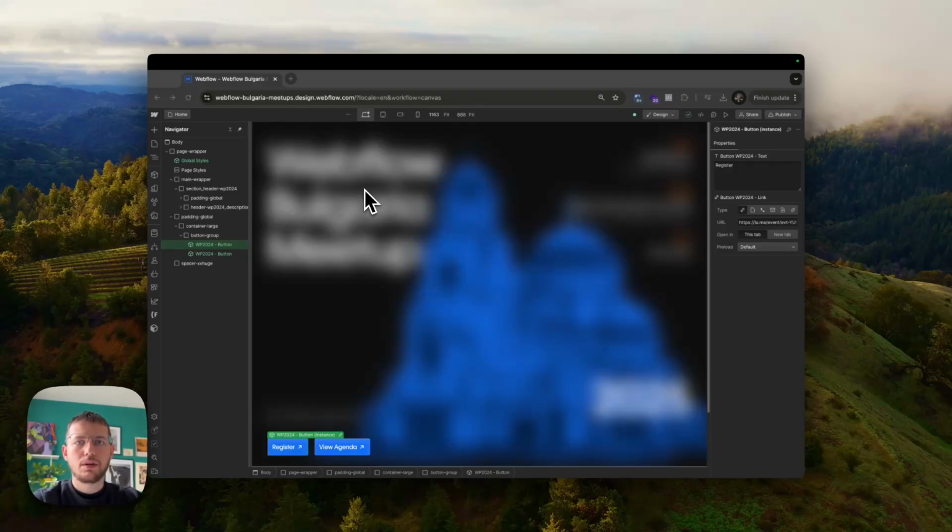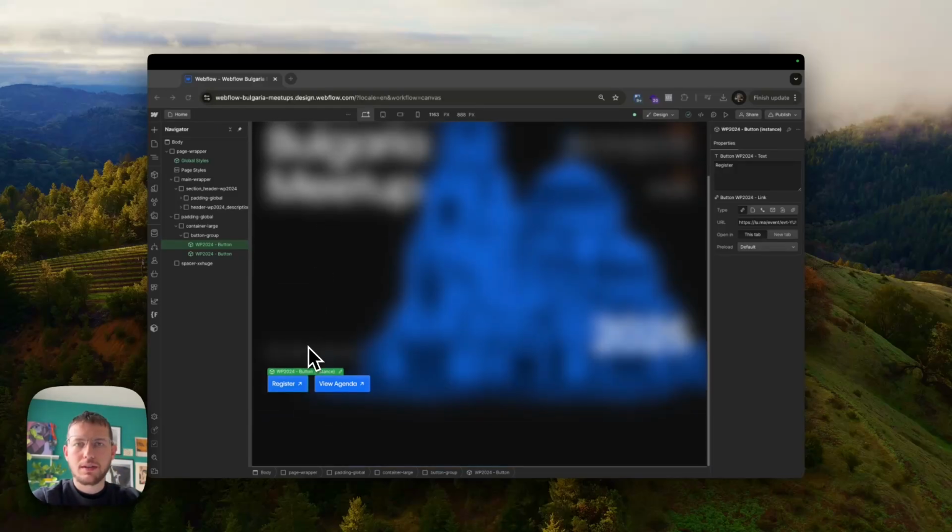And shout out to the Digital for creating this template. They used it for the Paris watch party. But yeah, here I have a use case that's perfect for the component style variants.